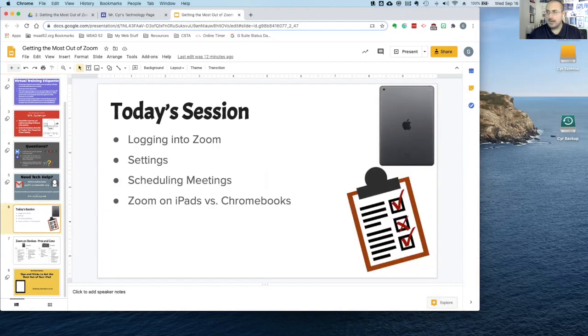So we're just going to dive right in. There's kind of four major areas that I wanted to go over in terms of using Zoom.